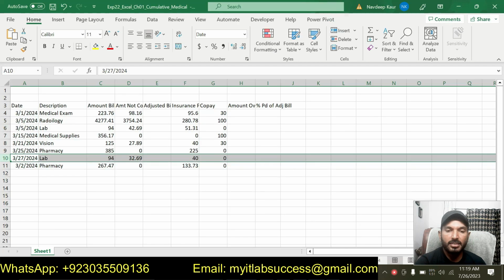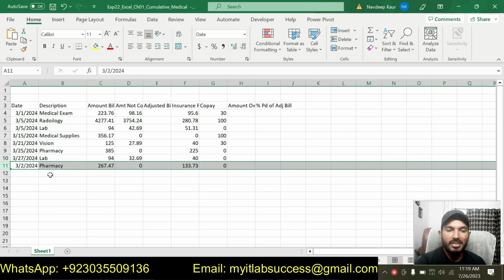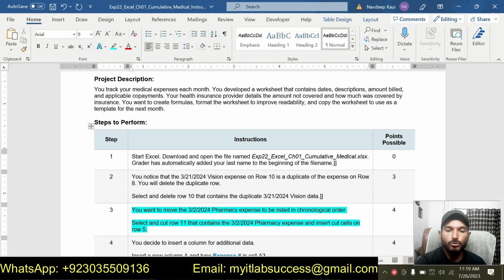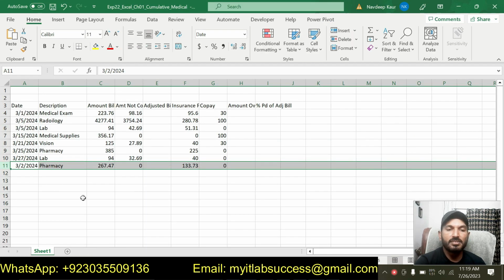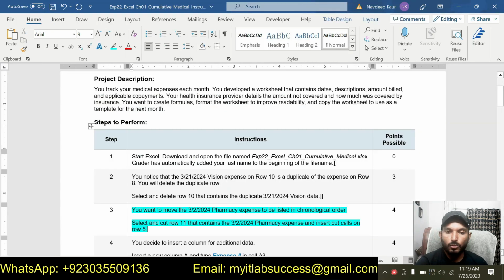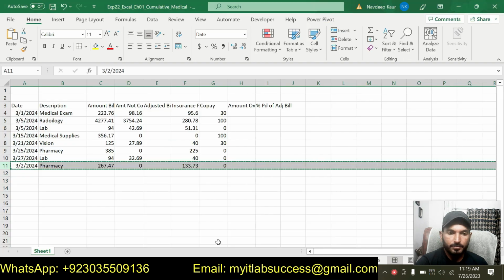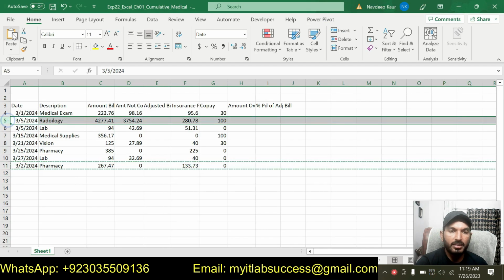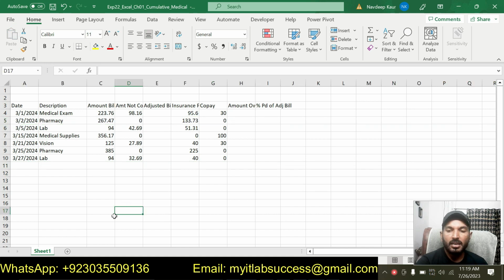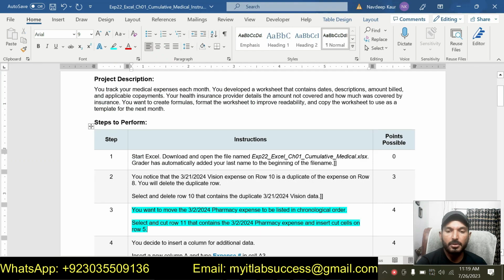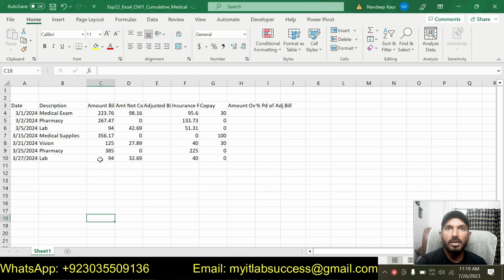So let's go to the Excel sheet again. We are supposed to select this row, that is row 11, cut this data and paste it on row 5. So I will right click on it and select cut. Then simply go to row 5 and click paste. And you can see that I have moved the data of row 11 to row 5 as mentioned in step number 3. So we have completed step number 3.